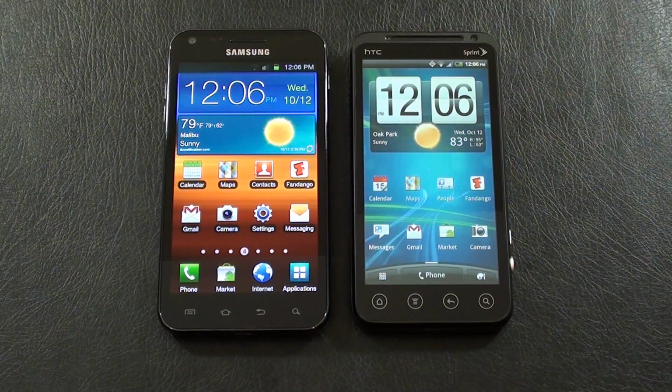All right, let's continue on with our face-off between the Samsung Epic Touch 4G and HTC's EVO 3D, both available on Sprint. Let's take a little closer look at the user interface on both. On the Epic Touch 4G, it's running Android 2.3.4 Gingerbread. User interface is Samsung's TouchWiz 4.0. On the EVO 3D, you've got Android 2.3.3 Gingerbread and HTC Sense 3.0 UI.